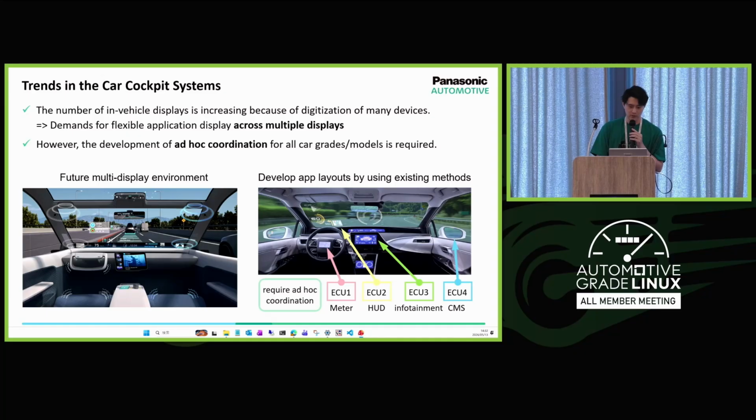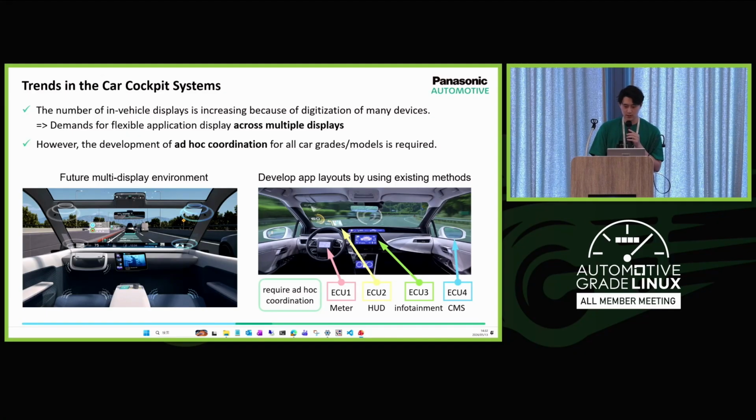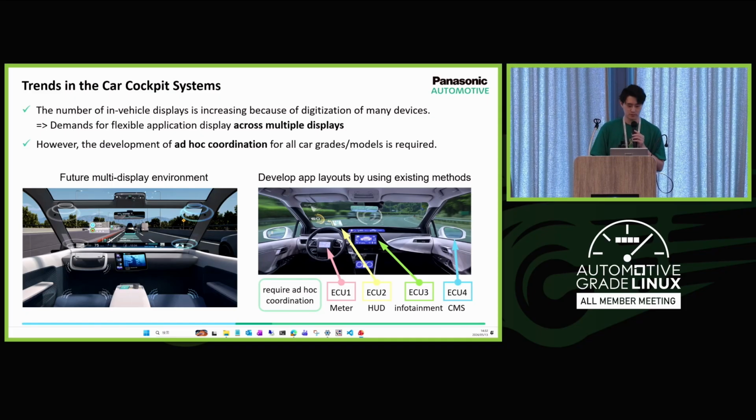However, with conventional graphic frameworks, supporting these requirements often means developing ad hoc coordination for each car grade and model. This is because hardware configurations, SoCs, and operating systems on them can vary significantly. So this increases complexity and development cost, and this is exactly the challenge we aim to solve.